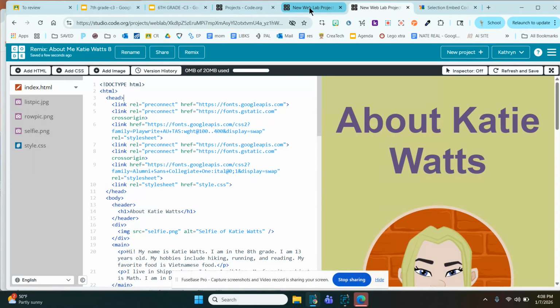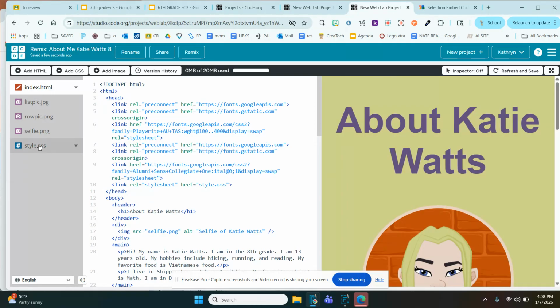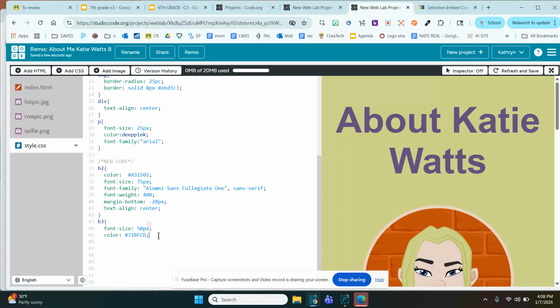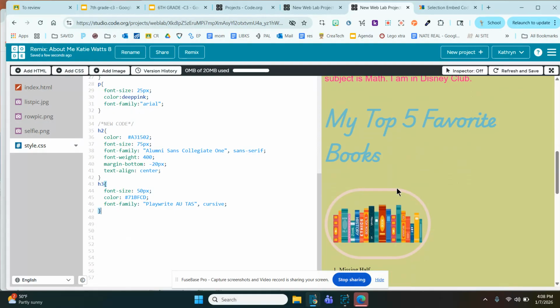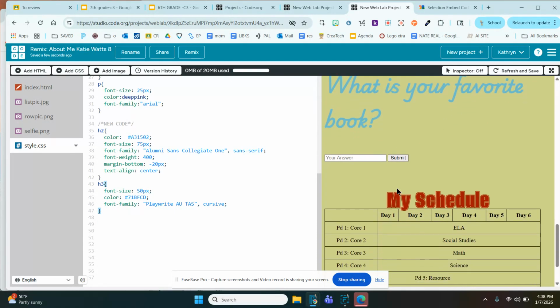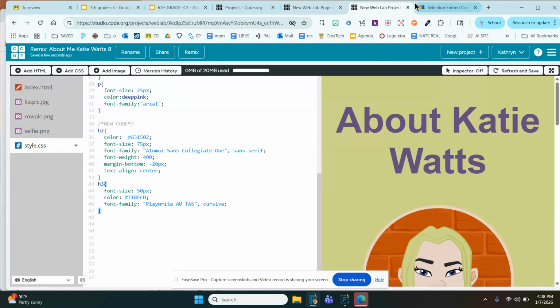I think it's this one. Oh, no, that one's already the answer key. Going to right here. Control V to paste that one and close the bracket for me because I had deleted that. And you should see that that font family is now top 5 favorite books. And what is your favorite book should be highlighted in that font. And that should be it. Save and refresh. And that's what we accomplished today.